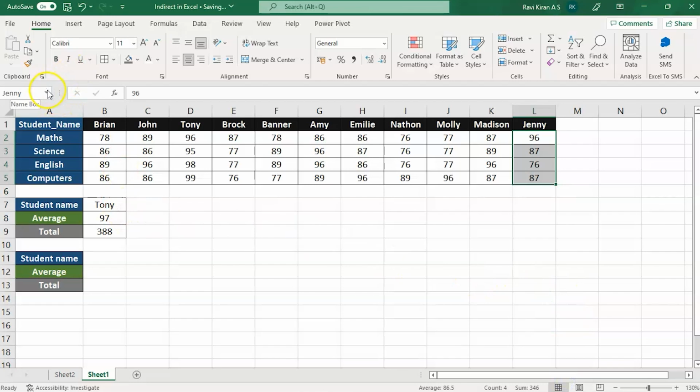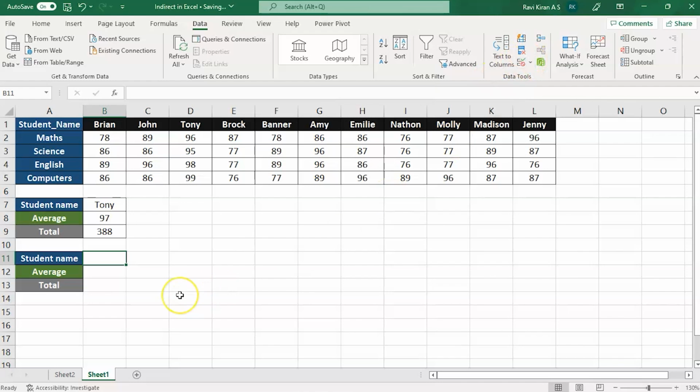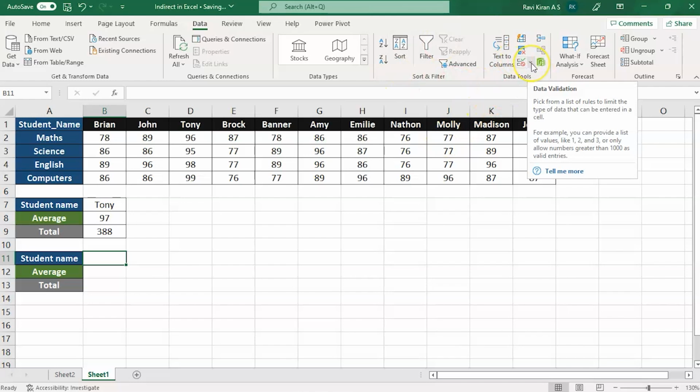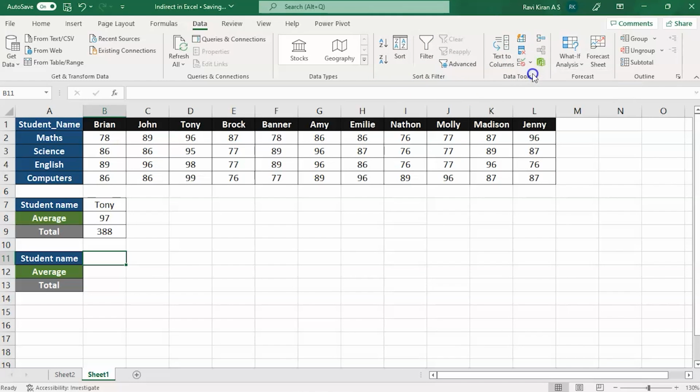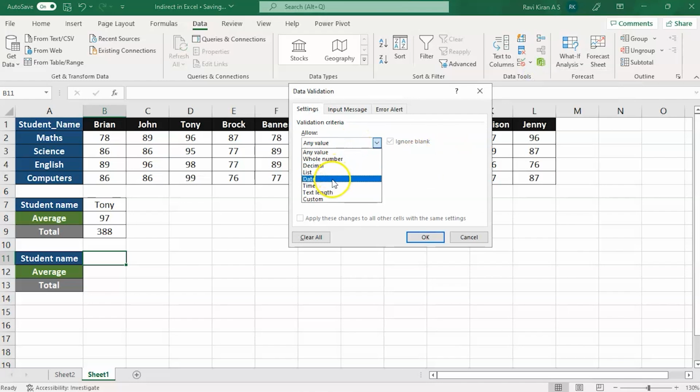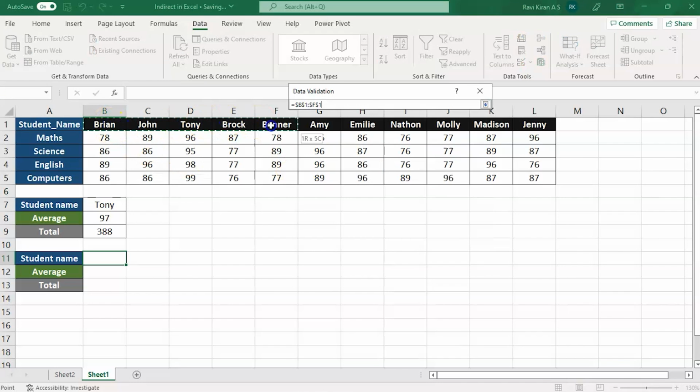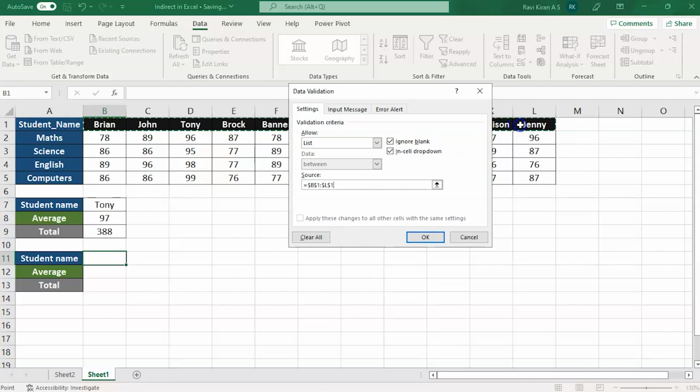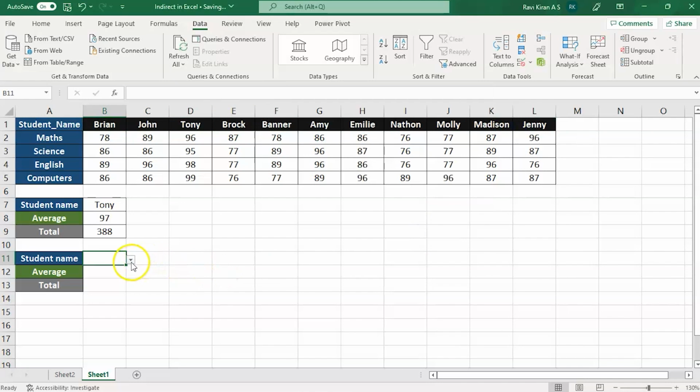Now here if you see the drop down, we have Amy, Banner, Brian, Brock, Emily, Jenny, John, everyone over here, right? So the individual columns are named. So now the student name. Here you can use a simple trick called data validation. Select the data option in the toolbar, navigate to data tools. Here select data validation, and in this, instead of any value, select list, and give the source as this particular set. Press OK so that you get the drop down menu over here.